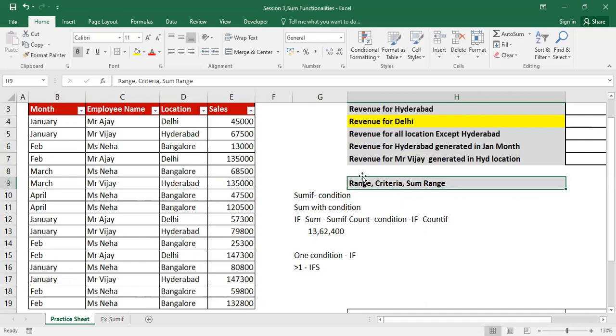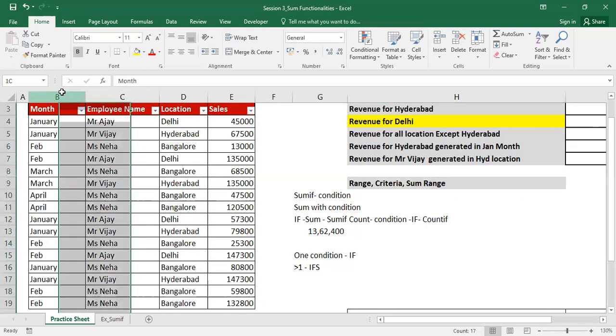To understand this range, we should first be very clear about the criteria. Criteria is nothing but the condition, and this is a range. It is not a sum range. So either it will be this or this. So how to trace it? For tracing it, you have to first figure out the criteria. Criteria is the condition, which is Delhi in this case. You have to figure out whether Delhi is in column B, C or D. Delhi is in D. So this will be the range.